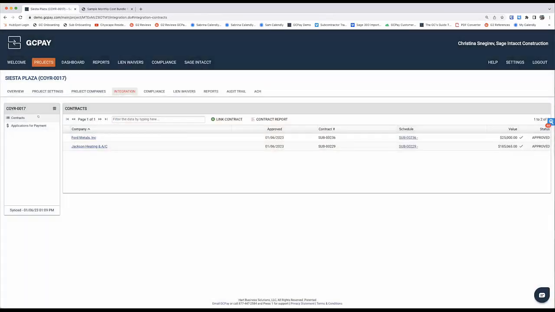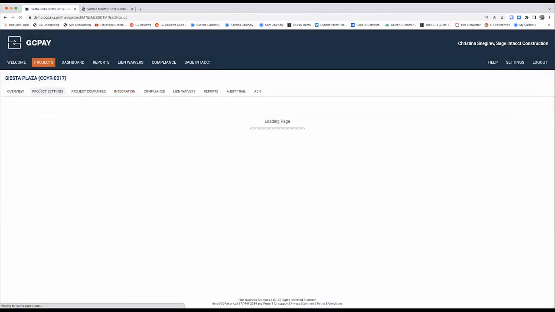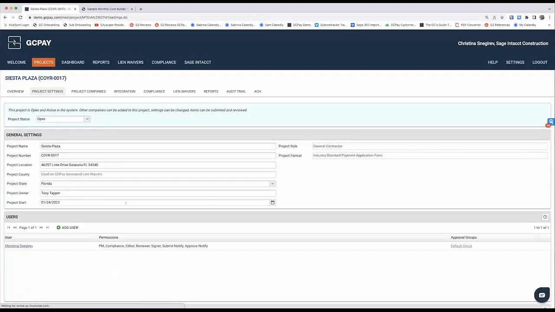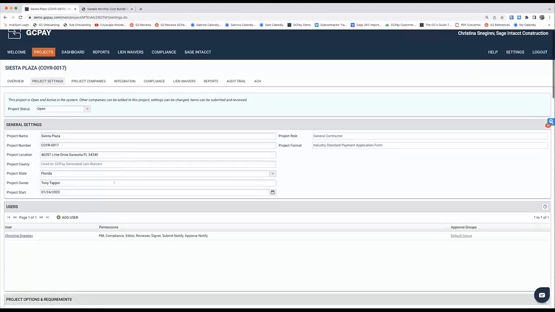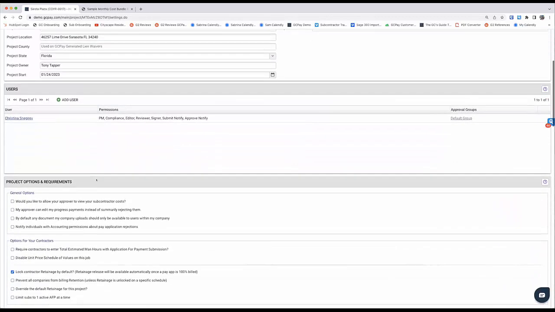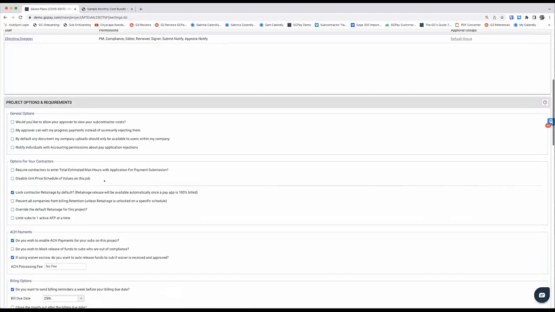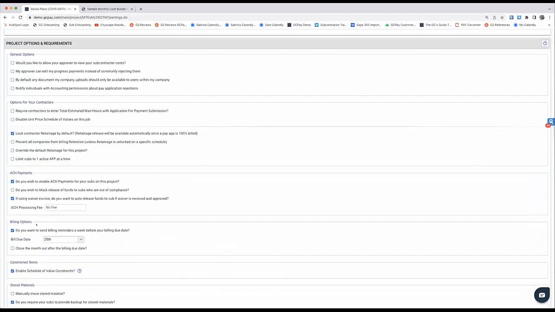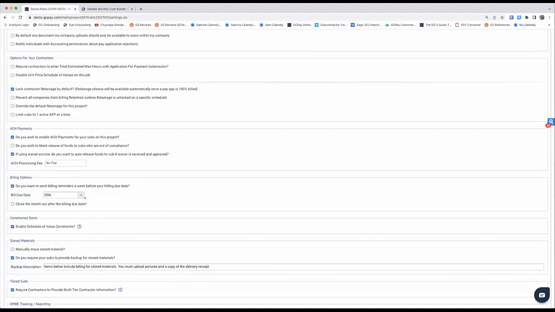All right. Next, I do want to show you some project settings. Now, keep in mind, GCPay is extremely customizable. You will have all of your default settings already configured up top here. However, you also have the ability to customize specific project settings. Do you require sub invoices to be due by a certain date? Under billing options here, notice you do have the ability to designate a bill due date.